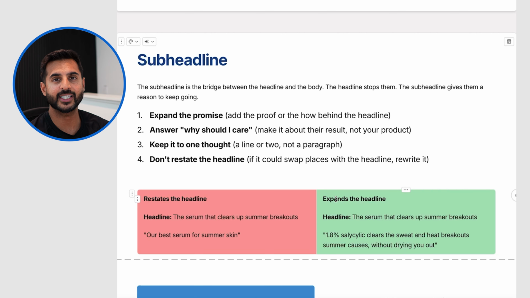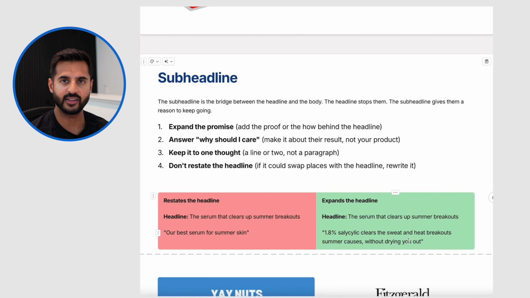Now what you want to do is expand on the headline and just provide a little bit more context. So the headline right here says the serum that clears up summer breakouts. What you want to say is 1.8% salicylic clears the sweat and heat breakouts summer causes without drying you out. So again, it's not repeating the headline or rewording it anyway. It's just expanding on it, providing a little bit more context, and it gives the user more of a reason to read the next line, and that kind of gradually leads into the body copy.